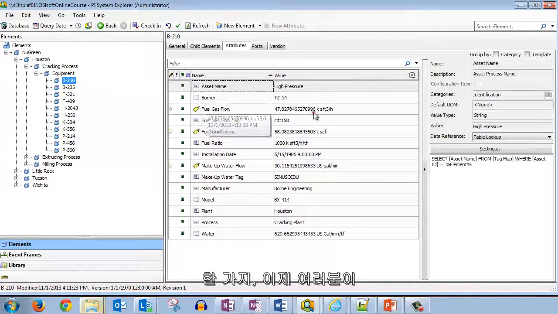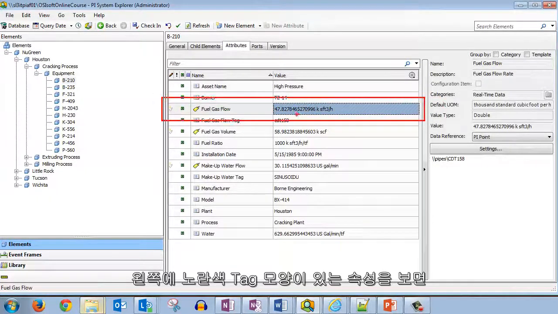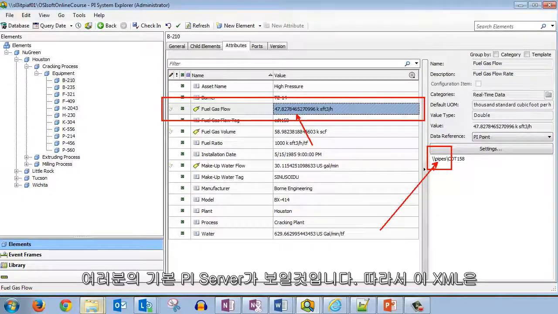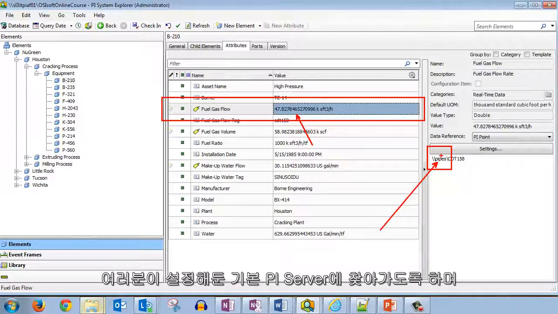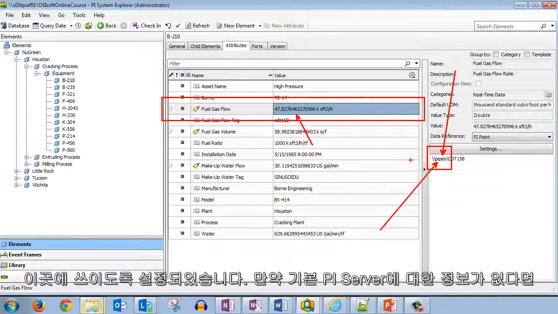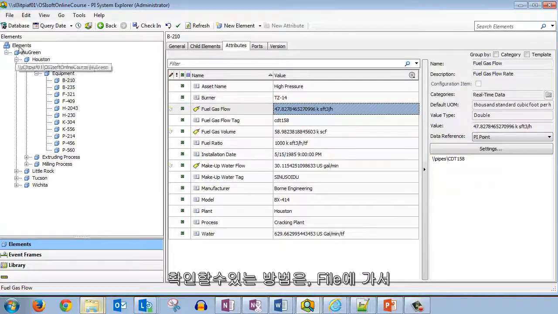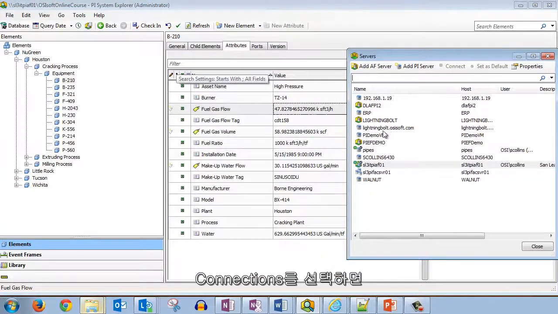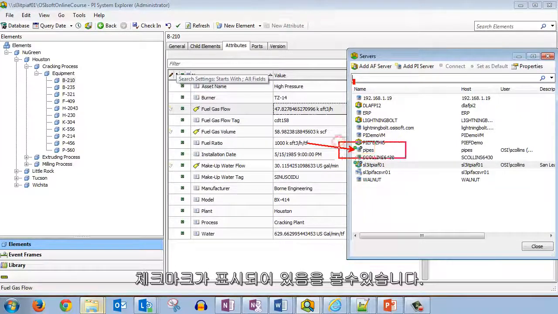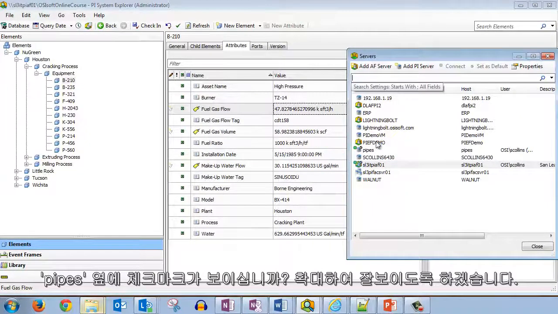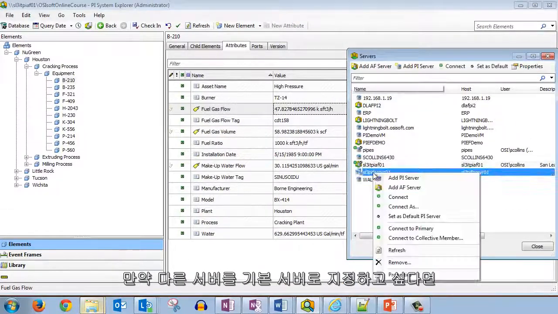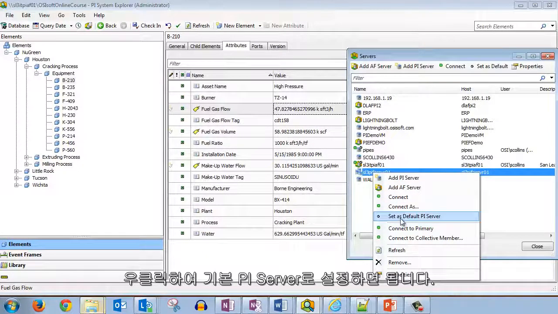And one thing, if you go to one of these yellow tag-based attributes, you should see numbers. And if you go over here, you should see your default PI server. So this XML is configured so that it will go find whatever default PI server you have and enter it there. If you don't know what your default PI server is, you can check it by going to File, Connections, and it will be whichever blue PI server has a check mark next to it. So you see that little check mark next to pipes there? I'll zoom in so you can see it. The check mark next to pipes means that's the default. If I wanted to set a different one as default, I could just right click and set as default PI server.